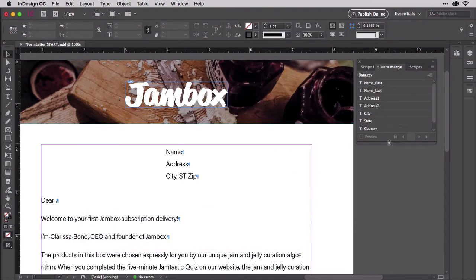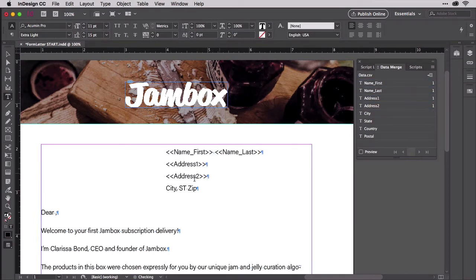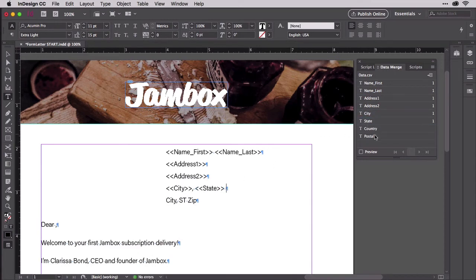There are all our fields or columns of data, so we need to insert those merge tags in the appropriate place. First name, last name, address line 1, address line 2, and so on. Now, turning on preview, we can see that it completes all the fields and leaves blank lines for fields that don't have values.